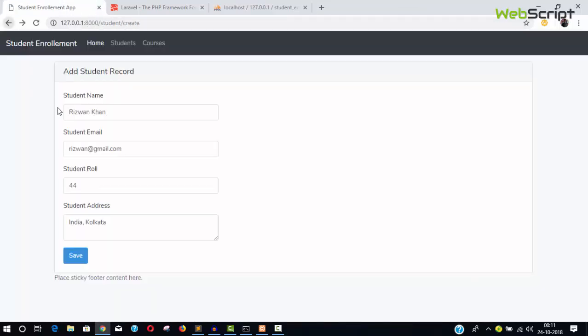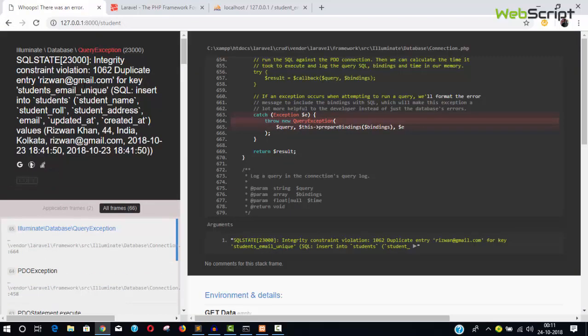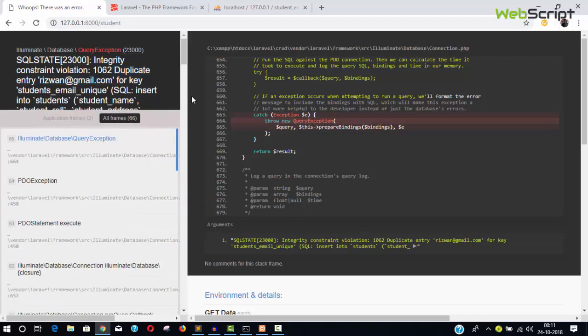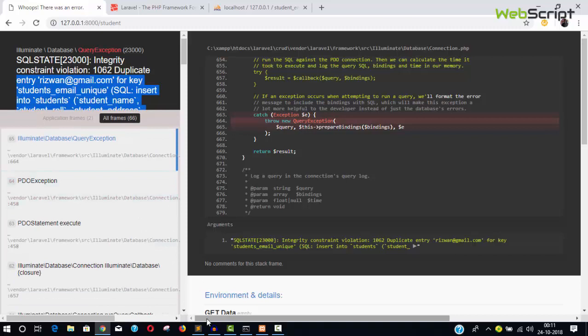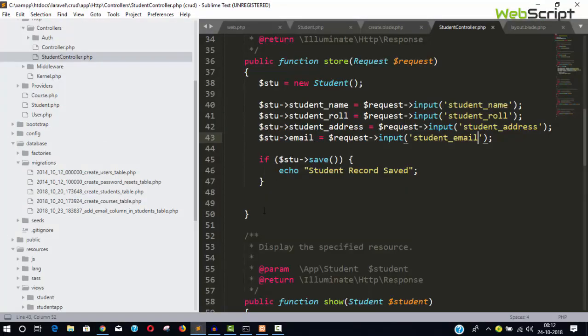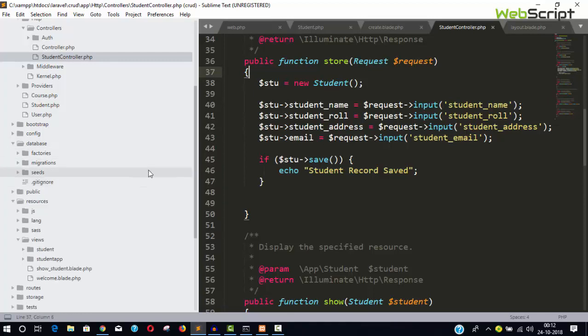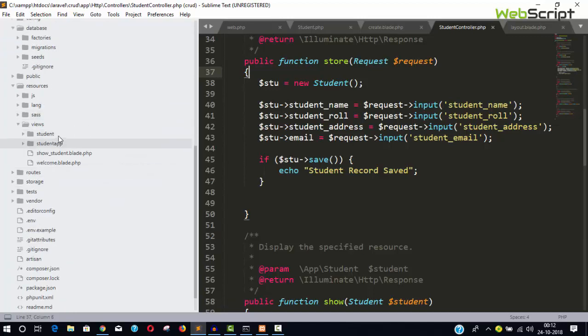Now let's try to save once again this record, and you will come up with an error. It's because of the duplicate entry. We have specified it's a unique field in the migration file, right? So what I want is validation. Simple. For validation, and before validation, let me show you another magic of the Blade templating engine.